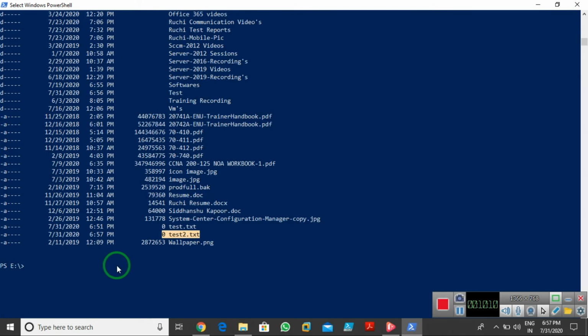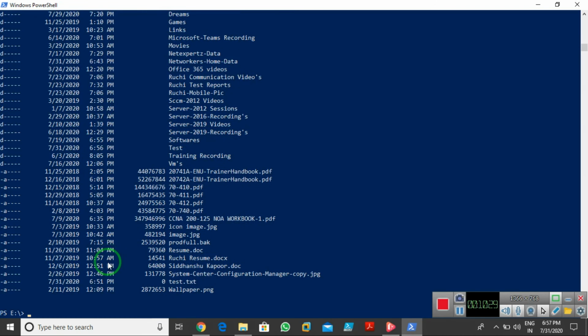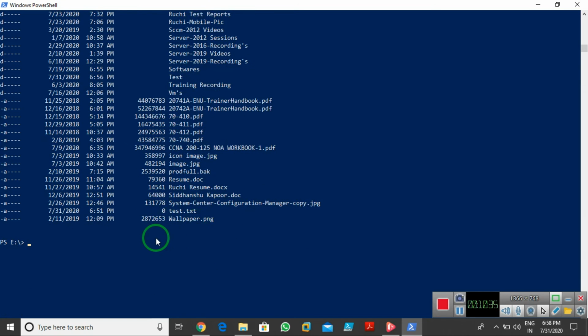Understood? Now if I need to remove this, the command is remove-item, and then I want to remove the test2.txt file. As you hit enter, you can see that it's removed. Now you can check it with ls, and no test2.txt is there now. Clear?